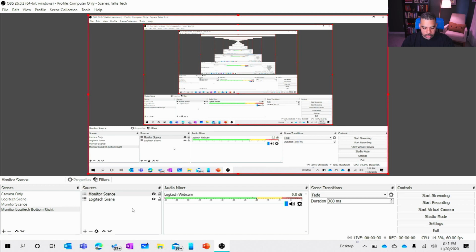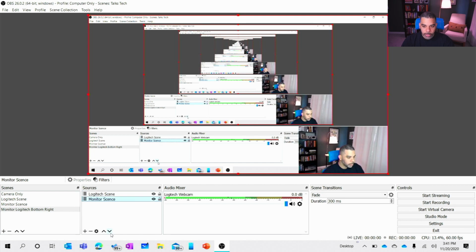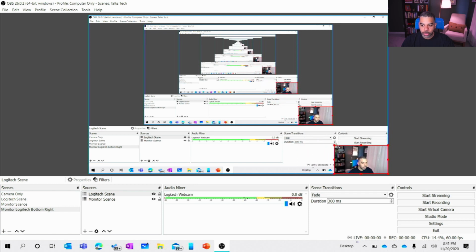Well, that's because the order that you have the scenes will denote which one is on top and which one is on bottom. So in this case, the monitor scene is on top, so it's over my camera scene. So I can just click on this here, and I can move it down. And there's my picture. So now you can see my picture's in the bottom right. I can scale this down maybe a little bit more. And it has my monitor behind it.